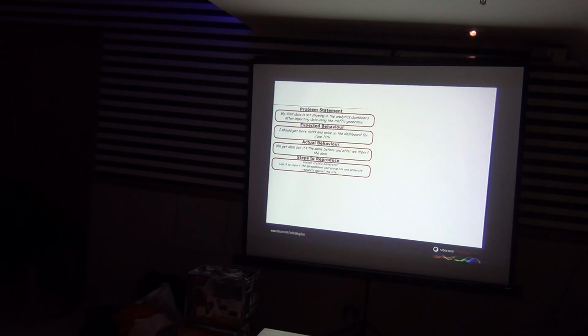My expected behaviour is that I should get more visits and value on the dashboard for July the 11th. I've imported a CSV file; the traffic generator, if you don't know, simulates a load of requests based on a CSV file that you import. I've done some data for July the 11th, so I'm expecting a spike in traffic data for that day, and I wasn't getting it. So the actual behaviour is, we get the data, but it's the same as the previous day, or the same as before I ran it.